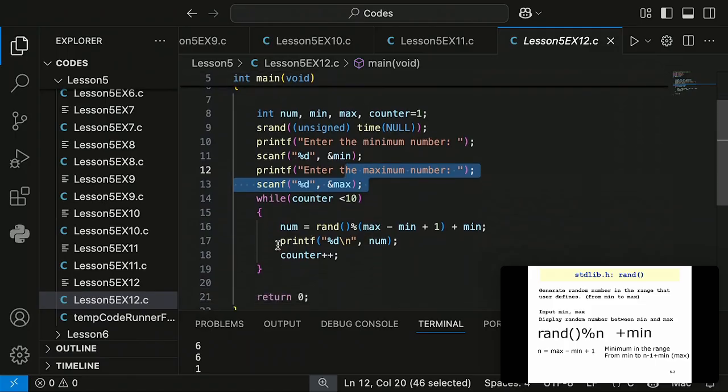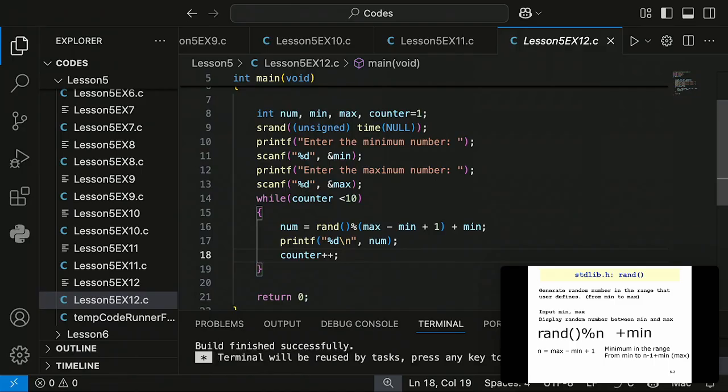Okay, then how can you define the random number range? So rand() % (max minus min plus 1), where max and min are the user input, and then plus the minimum value. Then display it. Okay, then let's run the code.